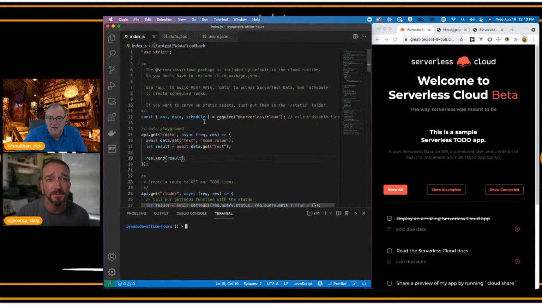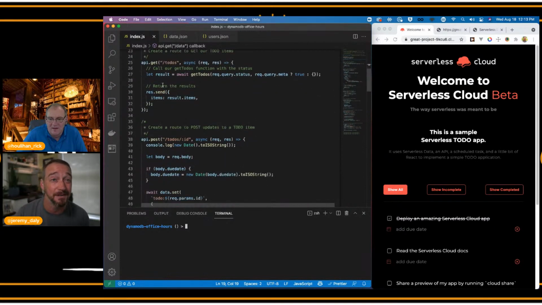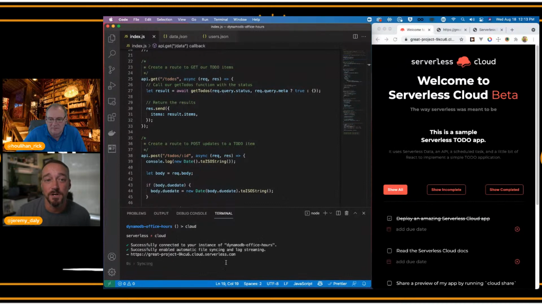I'm not going to go through all of this here, but essentially it looks very much like an Express app, API.get, API.post, those sort of things. And once you install the Serverless Cloud package, essentially you just run cloud, and this goes ahead and connects to this remote instance that you get to work on directly.